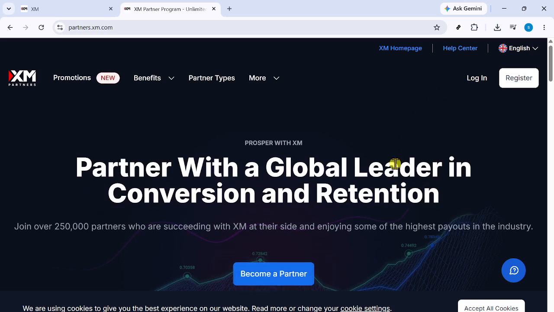If you don't immediately see it, scan the top navigation bar carefully, since website layouts can sometimes vary slightly depending on your device or region. On mobile, the option may be inside a menu icon, so be sure to check there if needed.